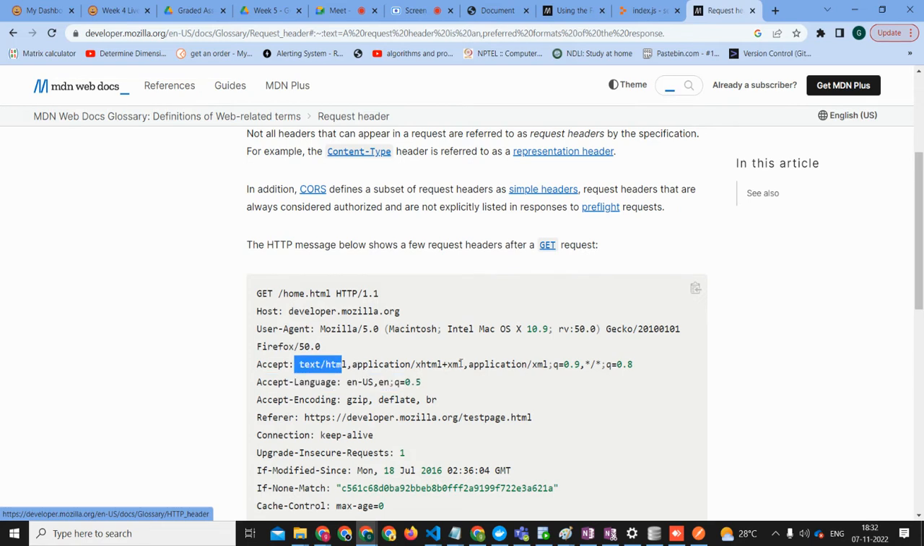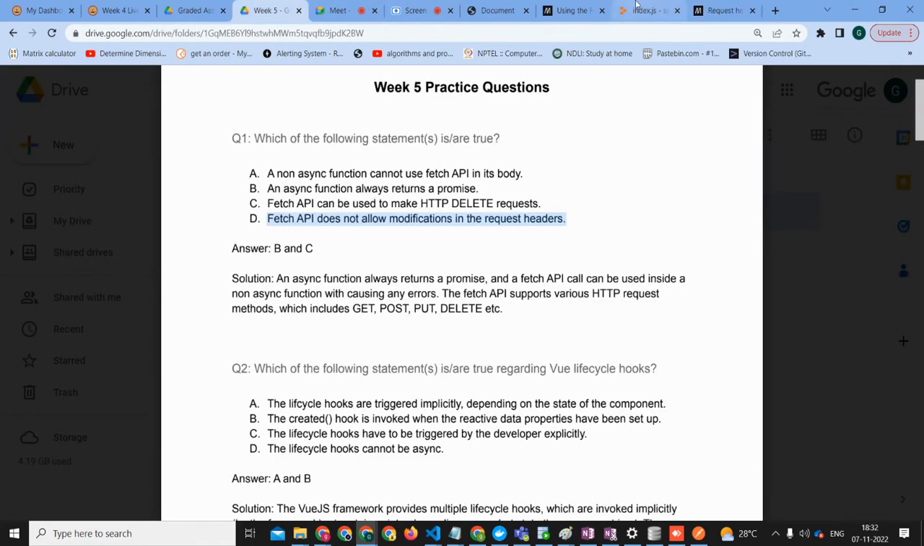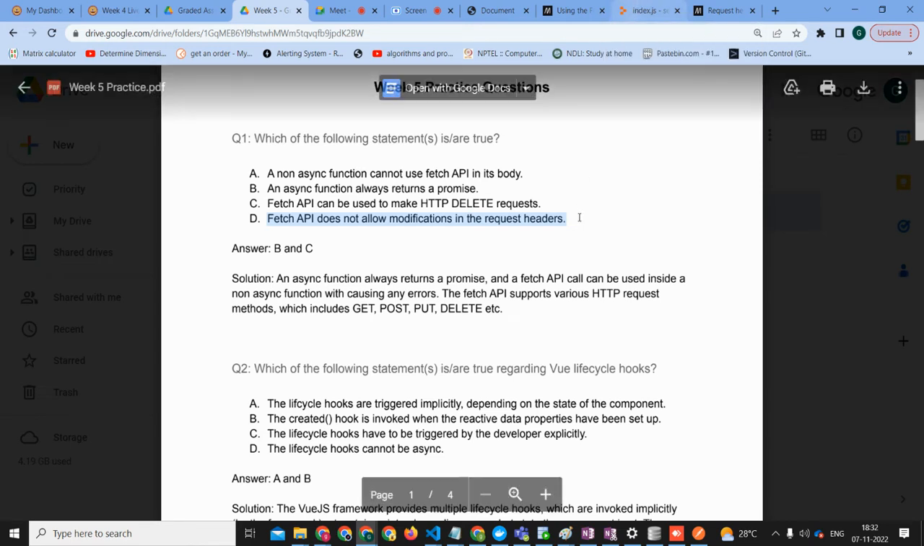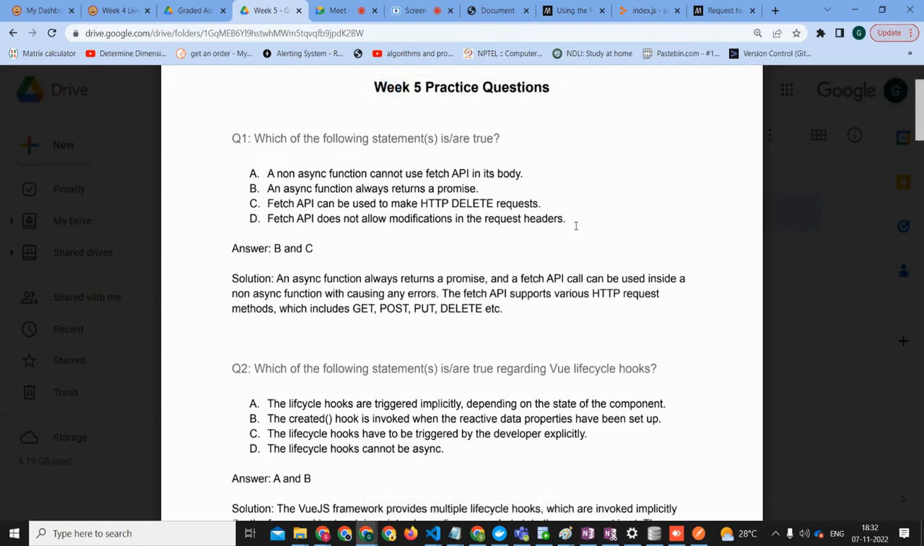The accept types can be either text or HTML, application XHTML or XML. So these are all the allowed things. So basically we cannot change these. That's the question here, right? Yeah, we cannot change it, but that's false. So it means we can modify the request headers? No, we just saw we cannot.